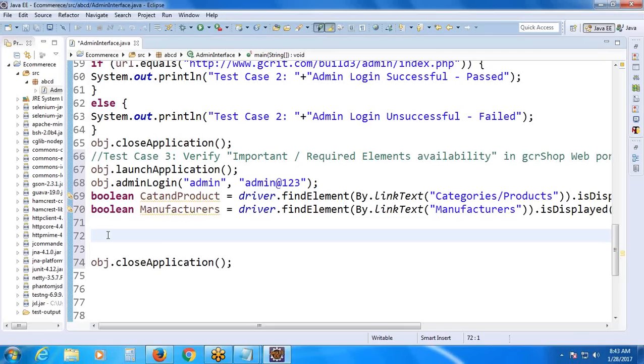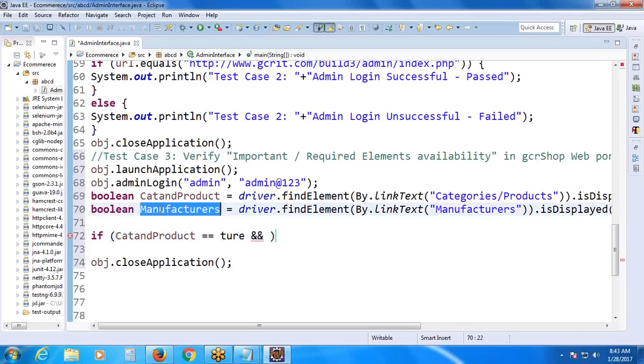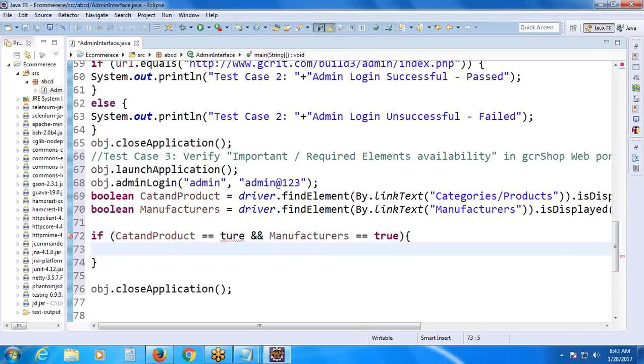If, cat and product, just a minute. Cat and product double equal to true, double ampersand. This is the logical AND operator. Next, manufacturers, manufacturers double equal to true, within open curly braces.